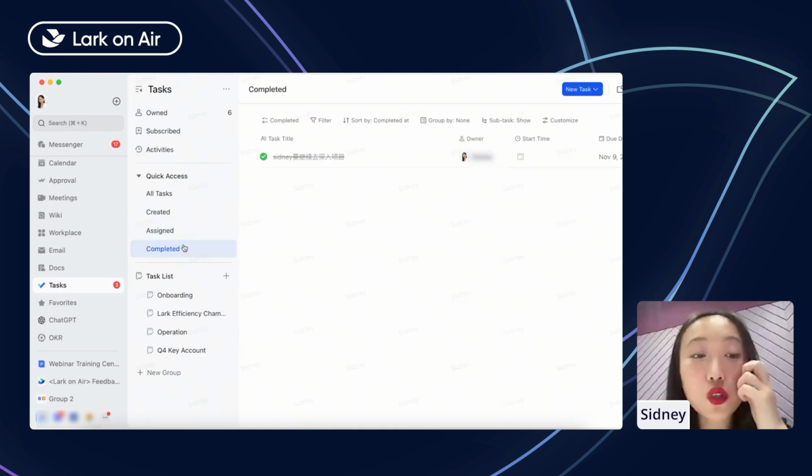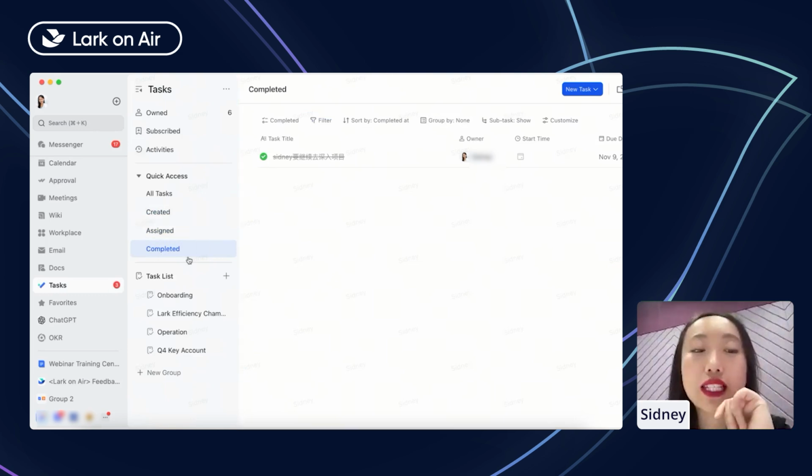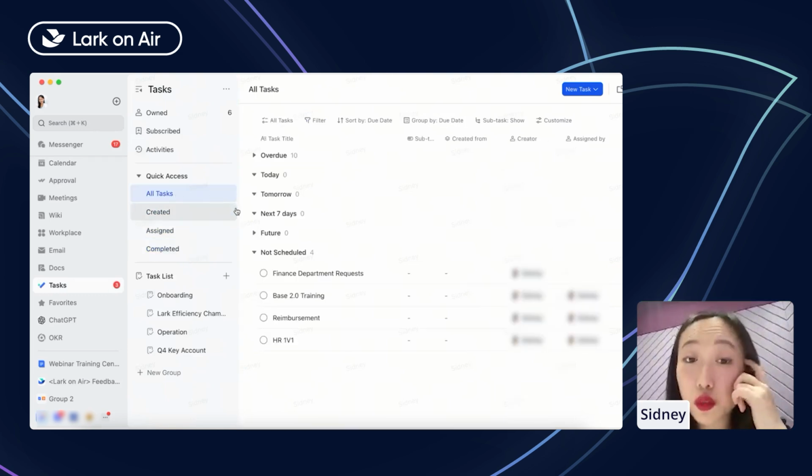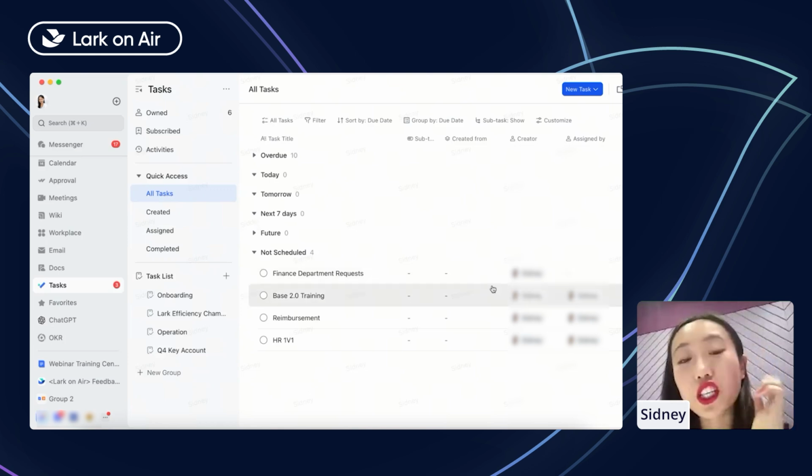And here would be all the things that have already been completed. If you don't want to distinguish them, you can always come to this place and find all the tasks related to you and have them organized further. You can see here, by default, it will be categorized according to the deadline of each task you assigned and created.